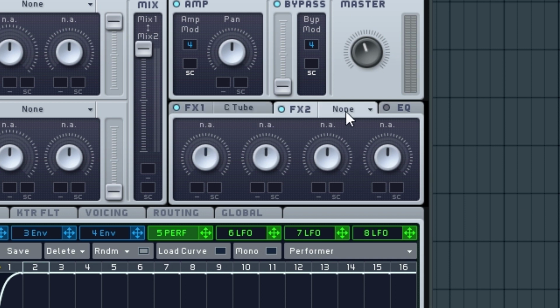FX2 is a reverb. This is also personal preference. I played with it until I liked how it sounded. My end result was 25% wet, 75% size, 25% density, and 75% color. And lastly, on the EQ tab, I like to cut a little bit of the low end.